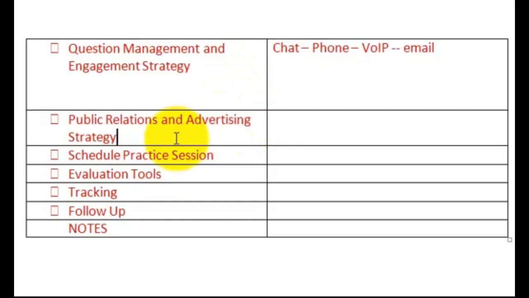You also want to take a look at your public relations, your advertising strategy. Where are you going to be looking for registrations? You'll have an email list. You have all kinds of facilities. You have Facebook, you have Twitter, you have all kinds of things. By and large, your email list is going to be the best. You may also want to consider advertising on Facebook and elsewhere, depending upon what you're doing with those webinars.